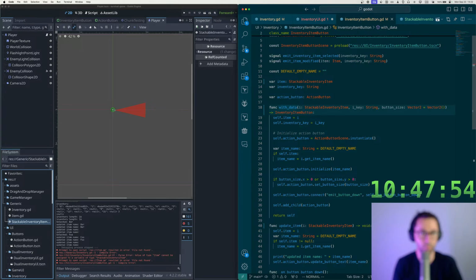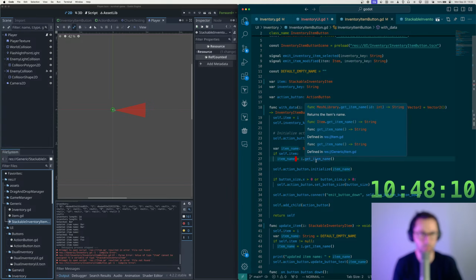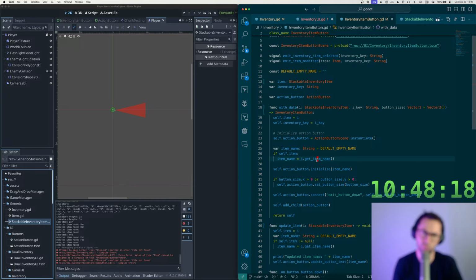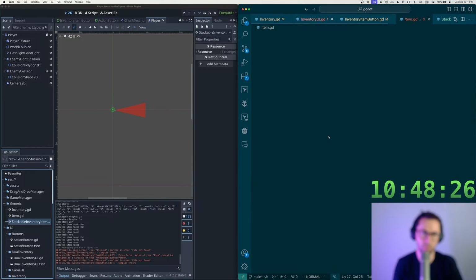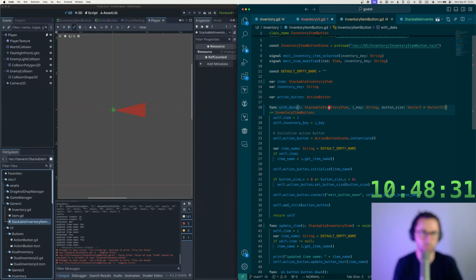So inventory item button. So it's the item. I.get item name. Okay, so self.item, this function doesn't exist. But I is not an item anymore. So why does it think that you can do that? Hold on.